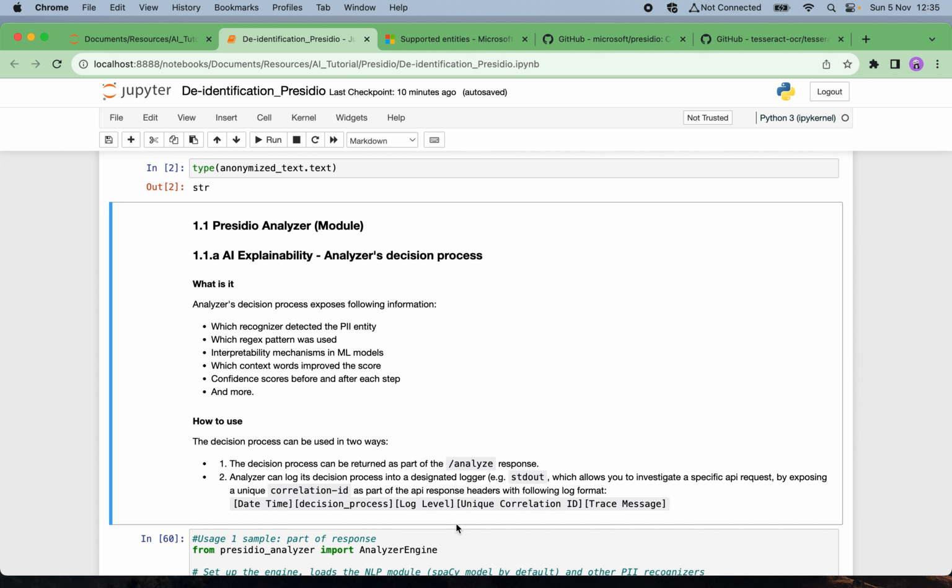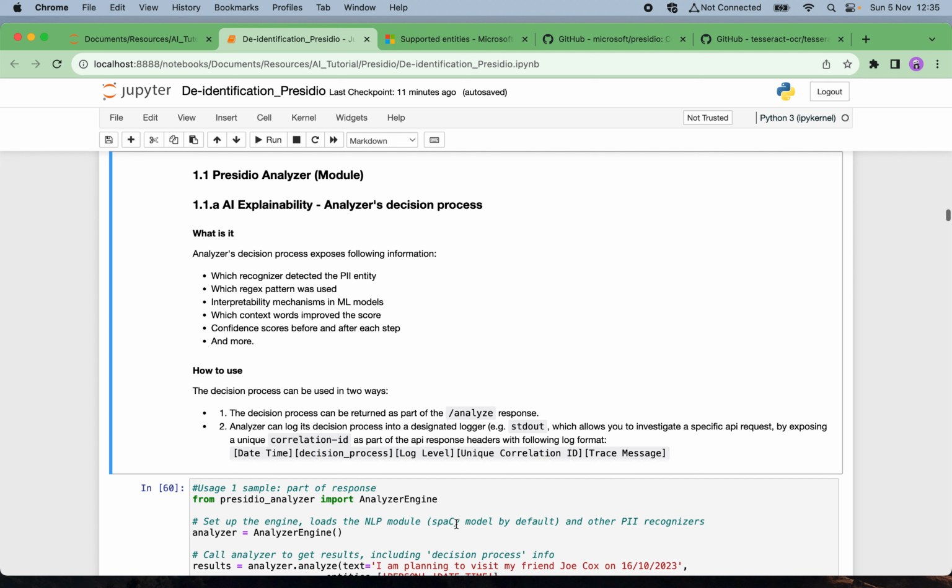However, thanks to this decision process embedded in the Presidio framework, it can give you a sort of transparency on how exactly the model comes up with some prediction. For example, which recognizer detected the PII entity and what regular expression pattern was used, and also the mechanisms for interpretability and what context word improves the confidence score, and so on. So there are two options you can use in the decision process for AI transparency. One is to specify returning the decision process as part of the analyzer's outcome. Also, you can log its decision process into a designated logger, which allows you to investigate a specific API request.